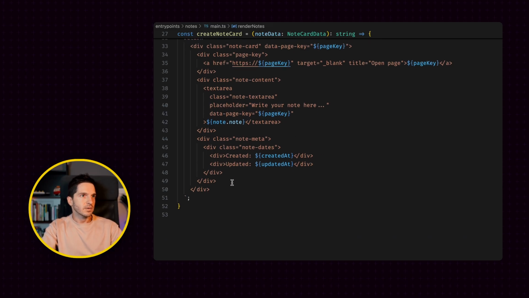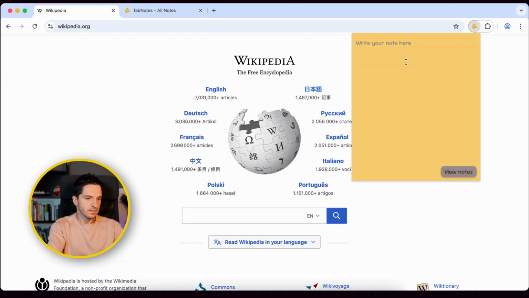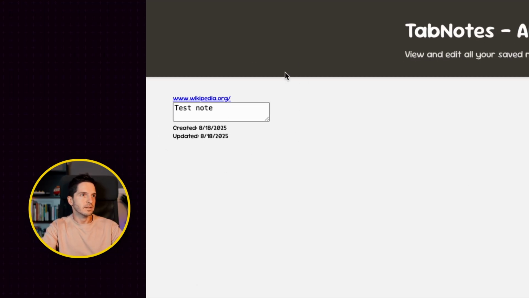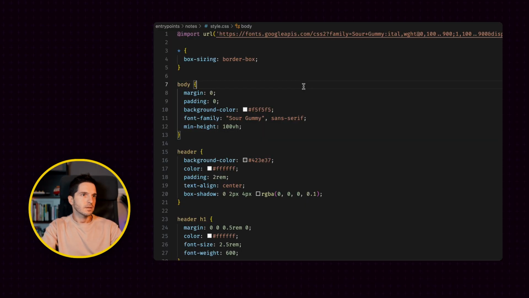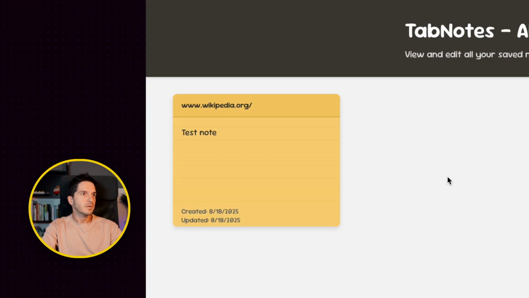So let's see how it looks. Let's add the note on Wikipedia. And we can see that it indeed got rendered. Now, once again, I need to style it, so I will do the same thing and I copy over some of my previously written CSS styles. Now if I head over here, I can see that our note does look much better than it did before.